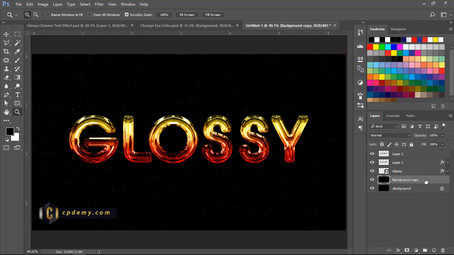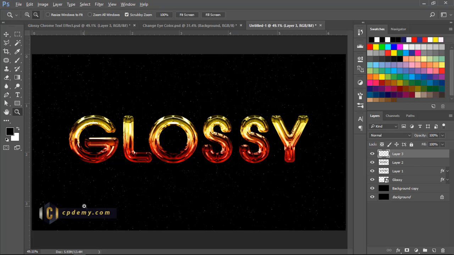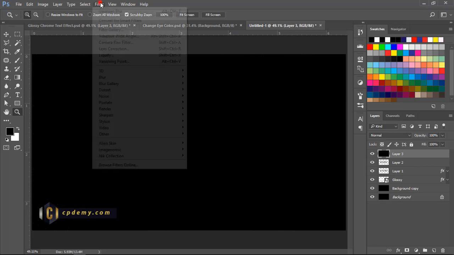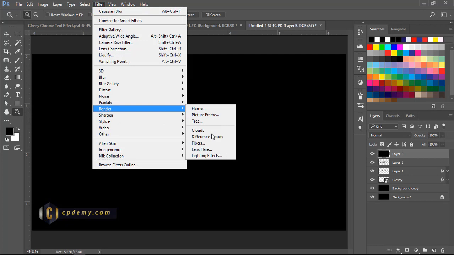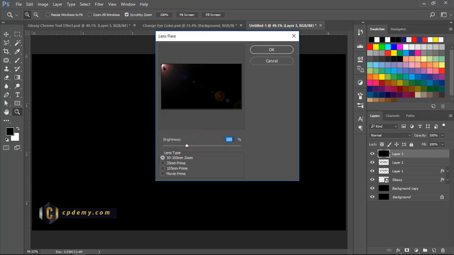So next thing I want to do is to add a new layer above. So I'm going to click on add new layer. I'm going to fill it with black again, which is my background color, by pressing Alt Delete. And now next thing I want to do is to click on filter. I want to click on render, then I want to click on lens flare. So I have this lens flare above here, so I have my own above here. Then I'll click on OK.